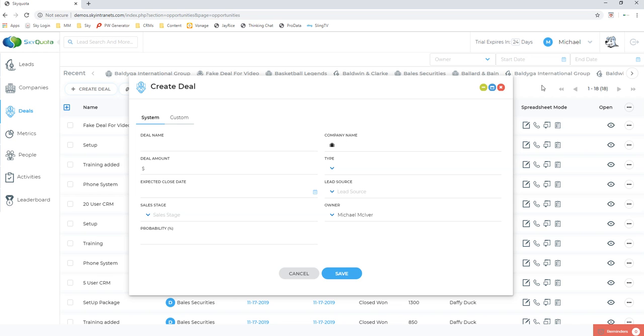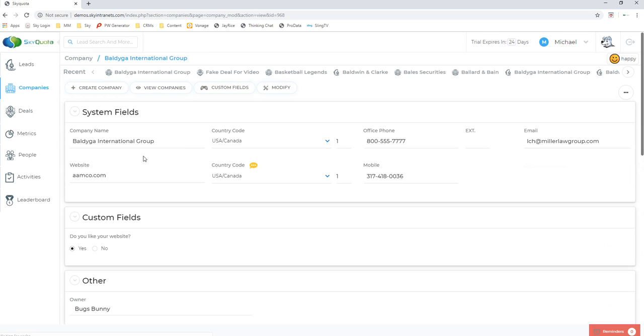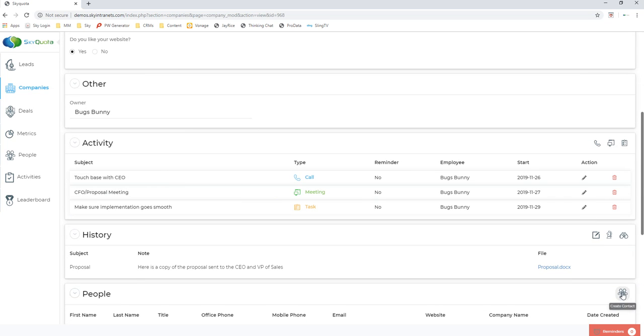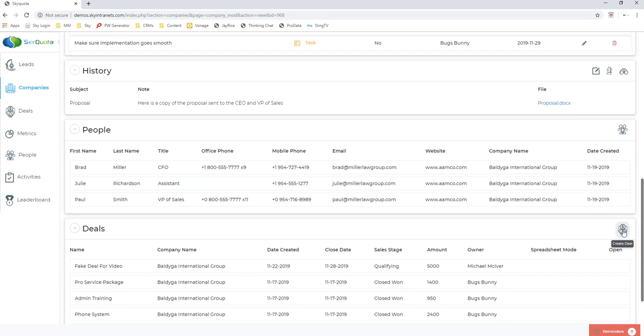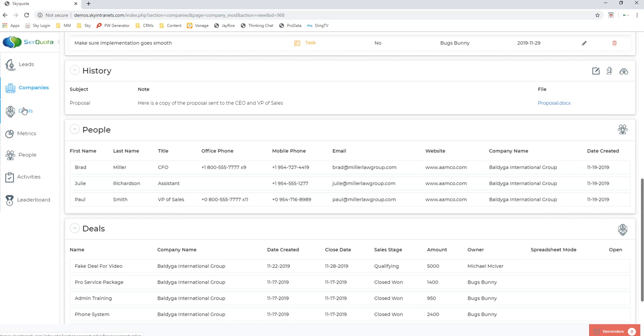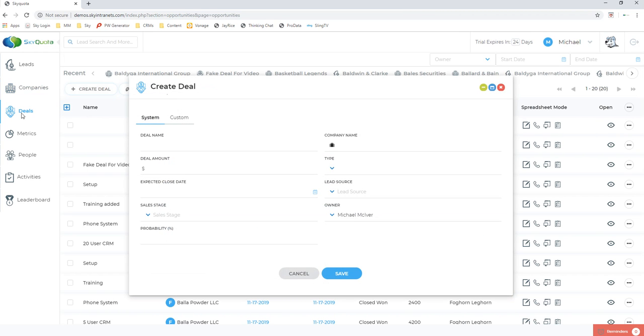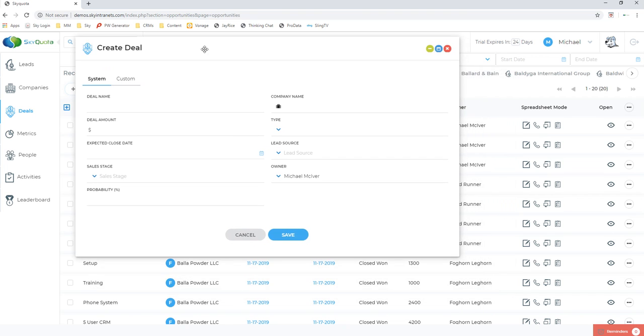Now take a look at this real quick. If I go back to where we were inside a company and you hit create deal, you probably didn't notice this before, but it's automatically associated to the company you're in. Okay? Now, when you hit create deal from the list view as a standalone, there's no company name. Okay, so here we'll call it second fake deal for video.